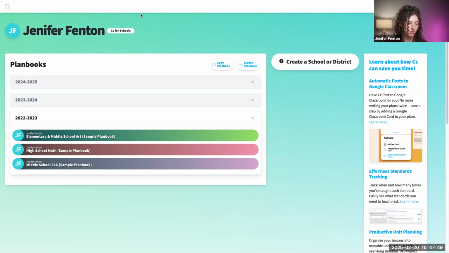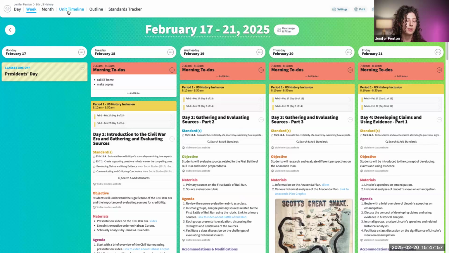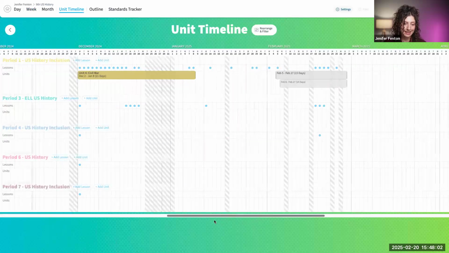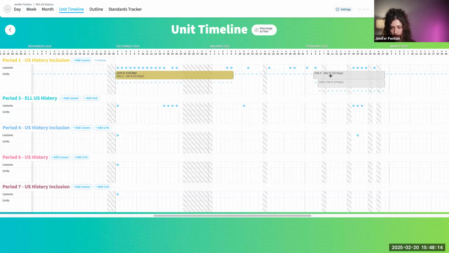So let me go over the unit planner. The unit timeline is up here in your nav bar. How the unit planner is handy is that you can add in all of your units for the year. Here's my period one. I can click add unit, and anywhere you see the pluses is where you can start adding a unit. Here I already have a Civil War unit. I can add in a subunit if I want to, or if I want to start adding in my next unit, I could do that here.